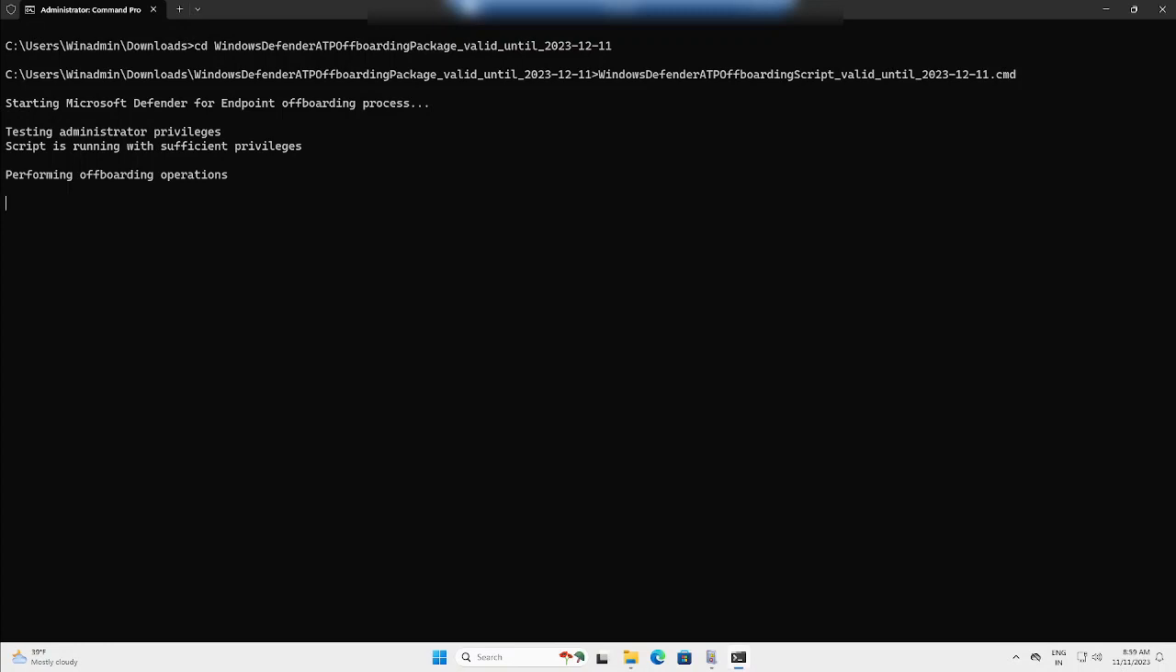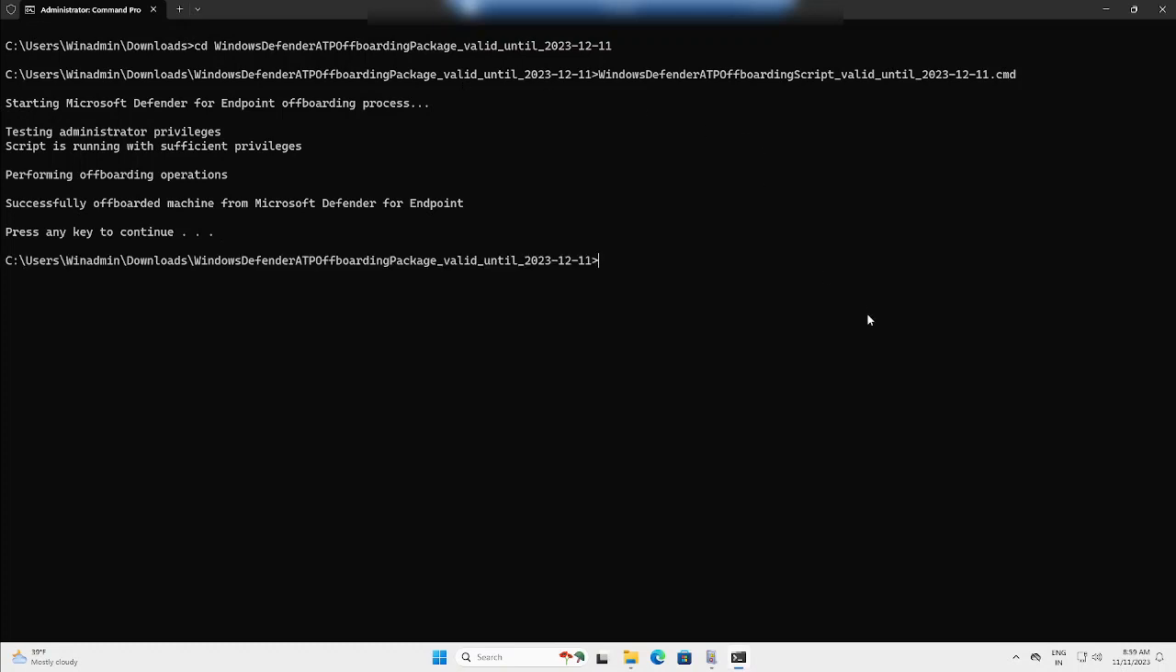There are a couple of ways that you can validate whether your device is successfully offboarded from Microsoft Defender for Endpoint or not. We can use a couple of steps to do that. Here I got the message saying that my machine is successfully offboarded from Defender for Endpoint. Now I'm going to press any key to continue, and my offboarding is successful.